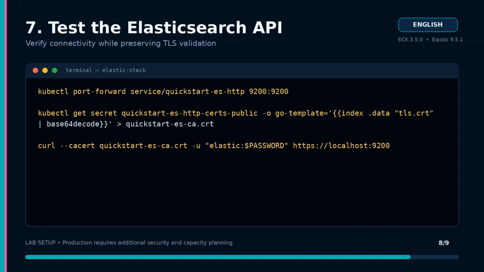Now test the Elasticsearch API. Forward port 9200 from the service. Then export the public certificate created by ECK to a local file. Use that certificate and the elastic password in the curl request. The commonly seen insecure -k option disables TLS verification, so we do not use it here. If localhost does not match the certificate names, use the resolve method documented by Elastic. A successful response shows the cluster, name, version, and build information.